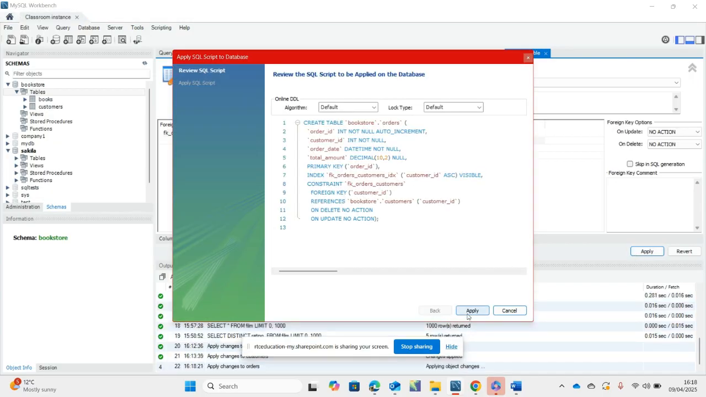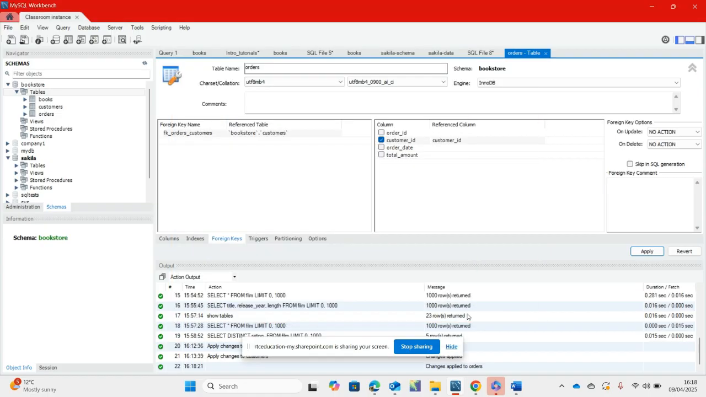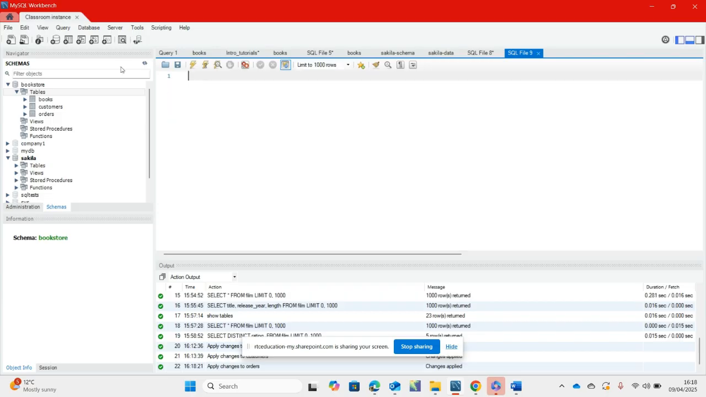So if we hit apply, that should have created that for us. You can always click refresh here to be sure. So just refreshed it. Just to make sure things do not get confusing, I'm just going to create another tab here, and then I'm going to use again the bookstore, and then run that.